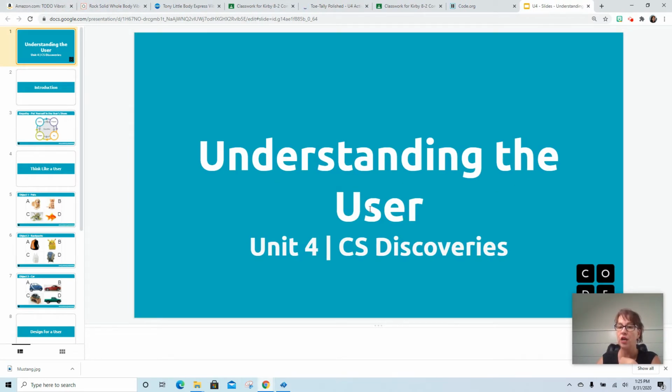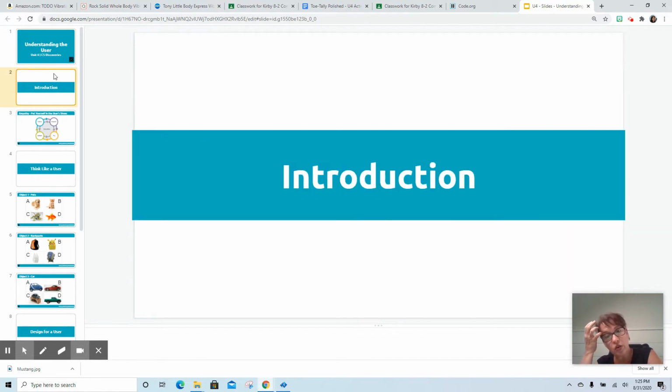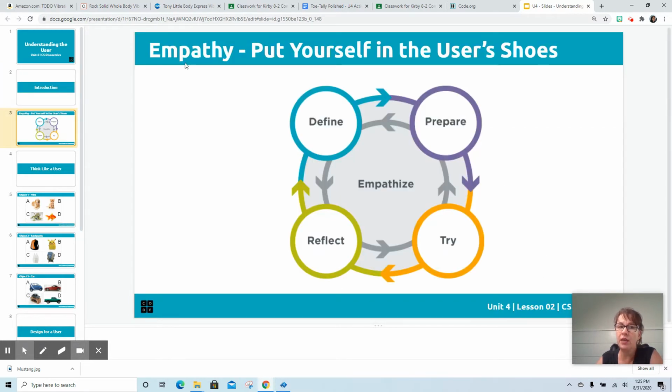because what our purpose is understanding the user. Well, who is the user? For this class, the user is the end person that will use your app. So you are going to create an app, and the app is going to have users. What you've got to think of while you are creating your app is how the user thinks. So if you come here to our introduction, it'll take us into a little diagram, empathy. Put yourself in the user's shoes.